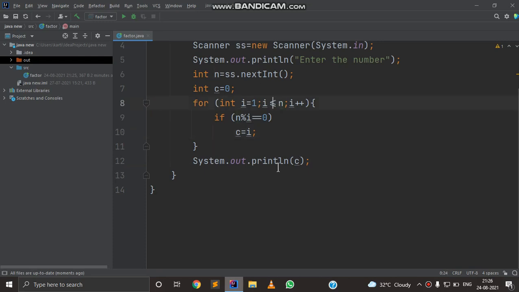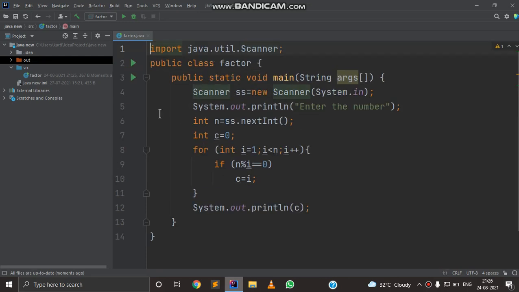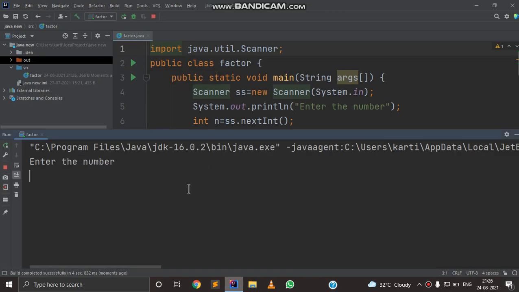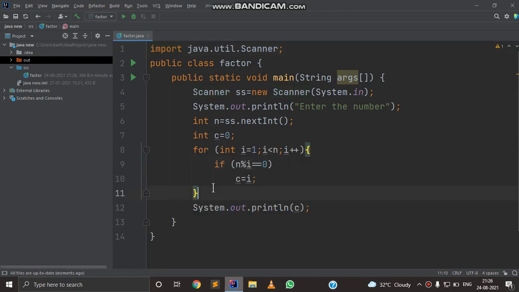If we want to find the greatest factor excluding the number itself, then we have to remove this equals sign. Now if we run this program, we'll see that if we write 1000, the greatest factor of 1000 excluding the number itself is 500. If we write 10, it is 5, and for 80 it is 40. So this is how we check the greatest factor of a number.